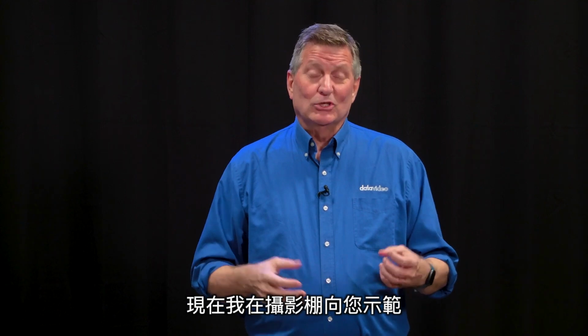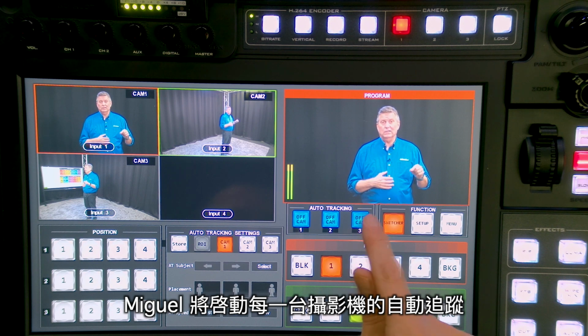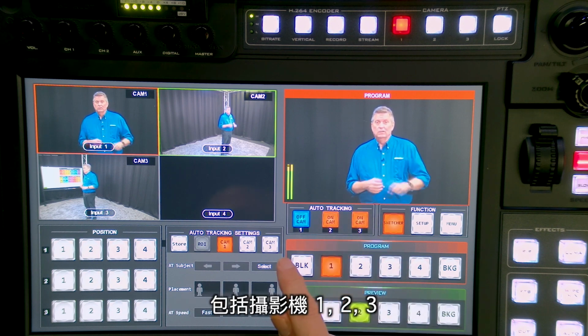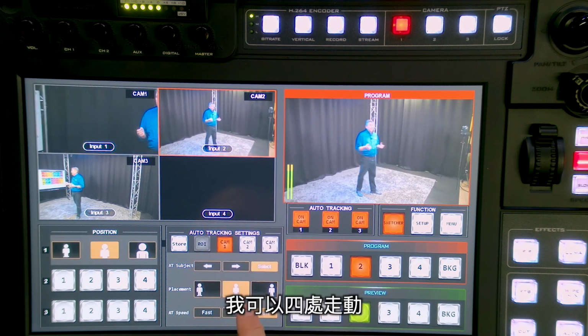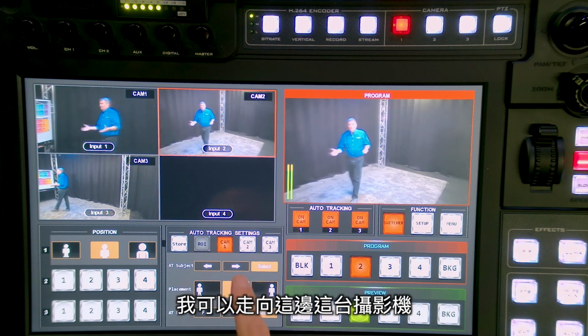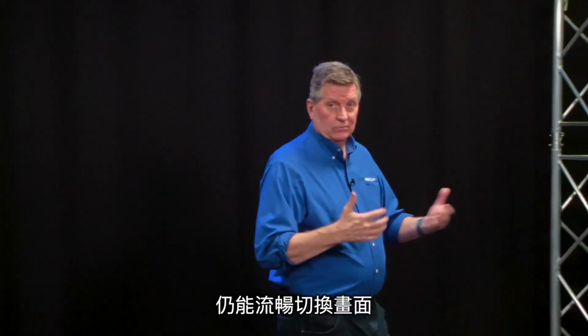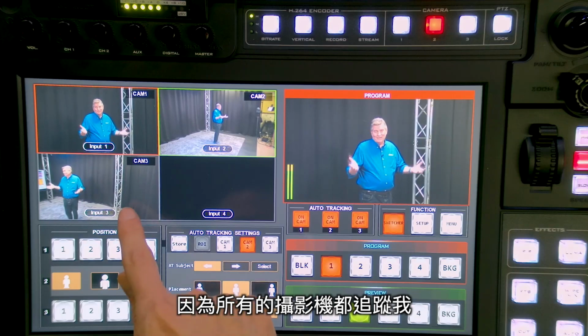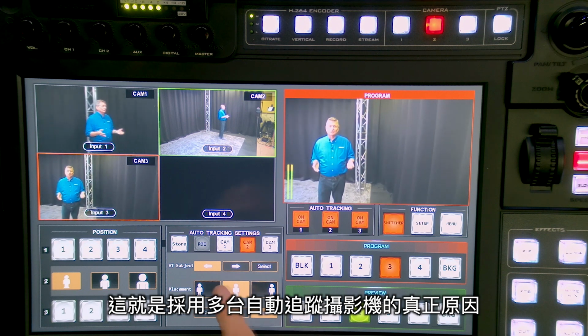We just showed you the clips of how easy it is to use auto tracking in these type of venues. Now I'd like to show you in a studio setting, up close and personal, how we actually did all those features with the auto tracking. Miguel's actually going to turn on the auto tracking, each one, 1, 2, 3. And now each camera is tracking me. I can walk around this camera over here. I could walk over and the camera will move with me. Or I could go to the center camera and he can switch to that camera, and it's a clean switch because they're all being tracked to me. So it's really slick. This is a real reason to have multiple cameras for auto tracking.